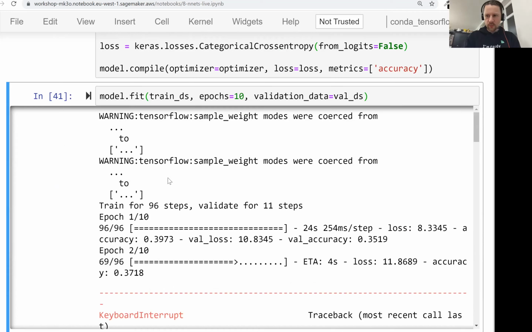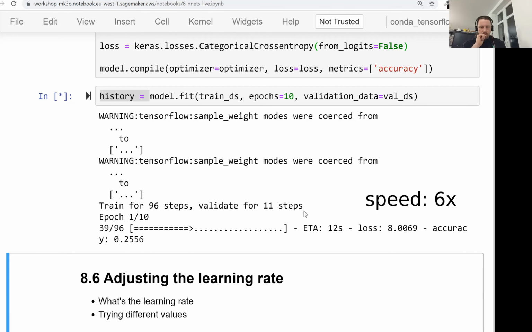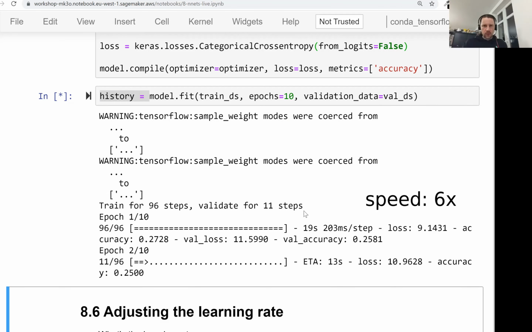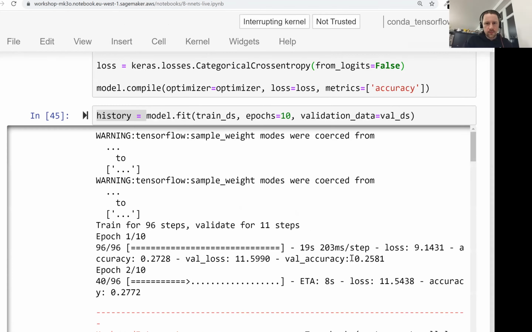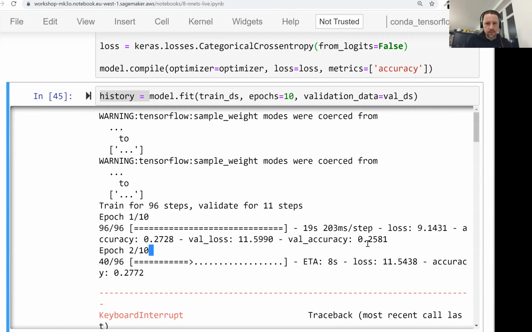Now let's run it one more time. So this time I want to be able to access this information. In case of XGBoost, remember we needed to capture the output. Here we don't need to do this because when we do model.fit, it returns a history object which contains all this information. So let's just put this into history and execute one more time. Something is wrong with accuracy. Let me stop it. It should be way higher.